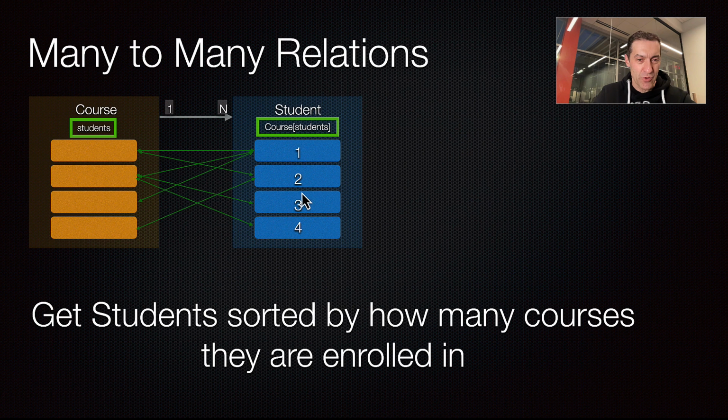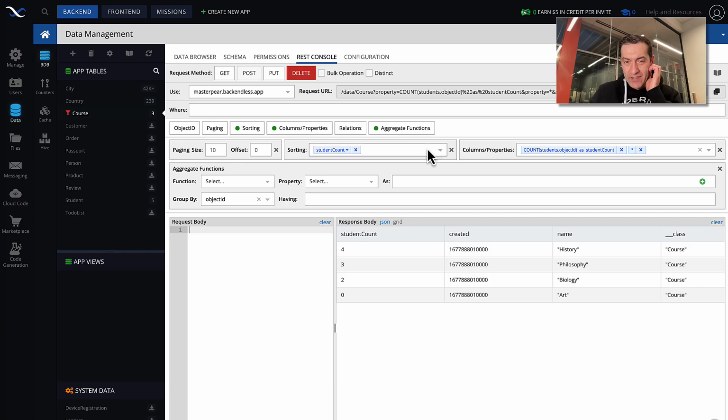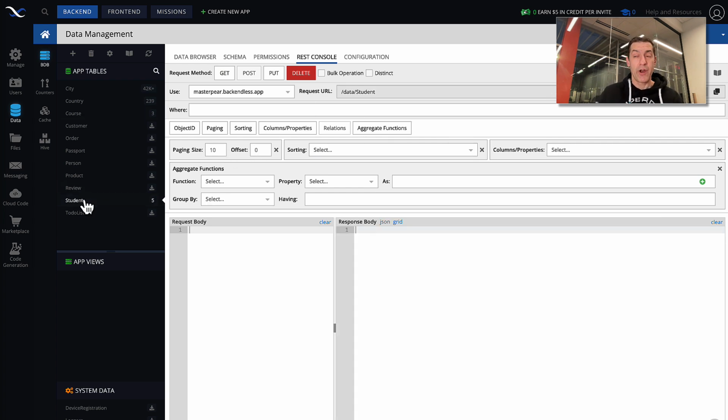By the way, this visualization here says, well, this student is enrolled in 3 courses. There are 3 lines coming in. This one 2, this one has 1, and this one has only 1. As a result, this is going to be the ordering at which we expect to get it. In Backendless console, let's switch to the student table, because if we are getting students and we want to order them by how many courses they're enrolled in, we will be retrieving data from the students table. Therefore, student is going to be the table that we send this query to.